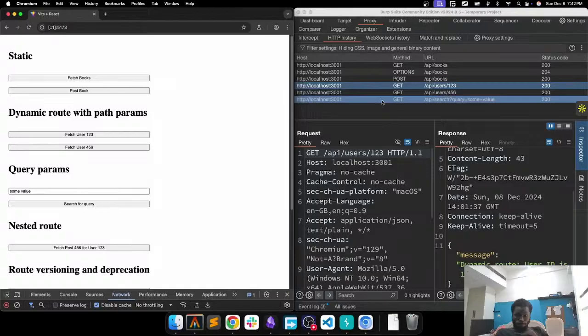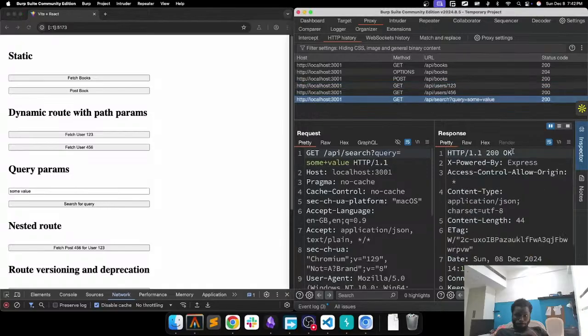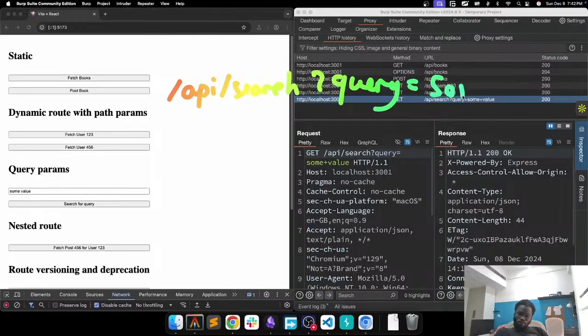If we look into this API, this is what it looks like. This is the method and this is the route. This whole part is the route. Basically, the route is /API/search?query=some+value. And now I realize this is more readable here than here. But anyway, we'll make do.